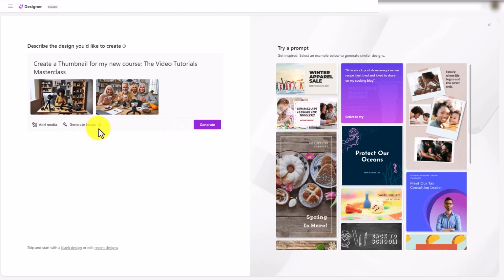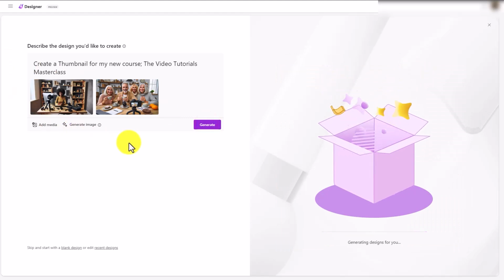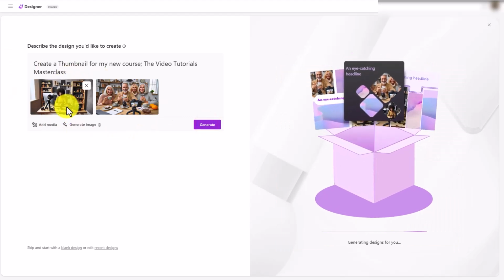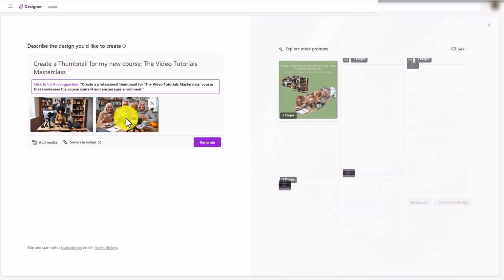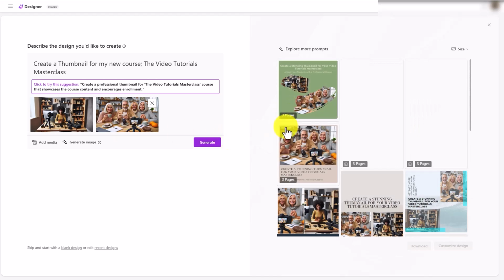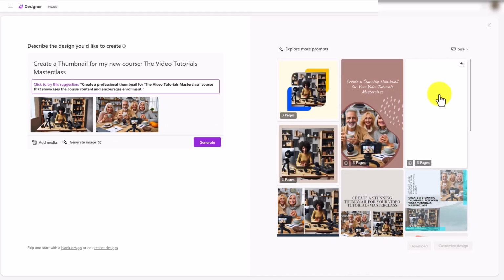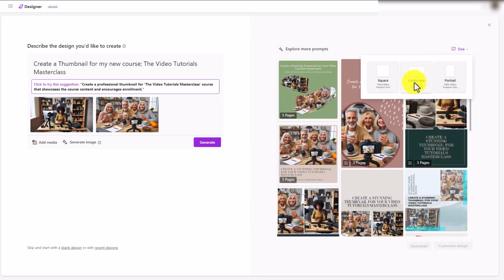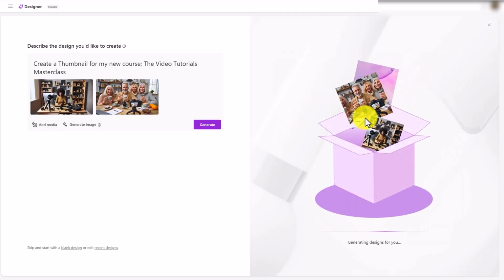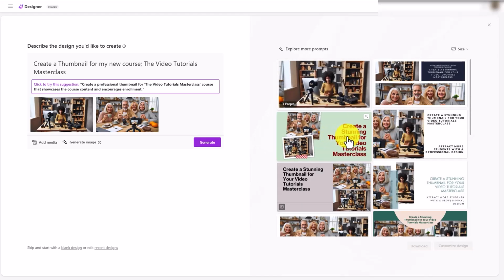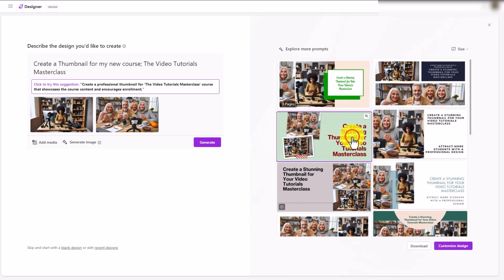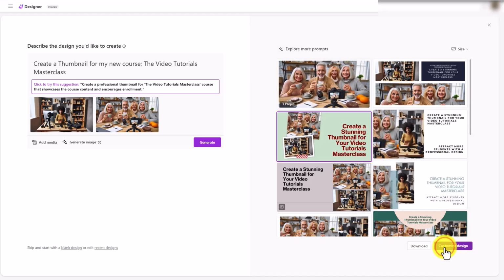And so once we have all of our images, what we can do is we can then generate what we want to generate. And then Microsoft Designer will use the images that we have generated here inside of it in order to create our promotional materials. We can determine what size that we actually want. And so if we want a landscape and we have our element here, we can select the element and then we can customize the design.